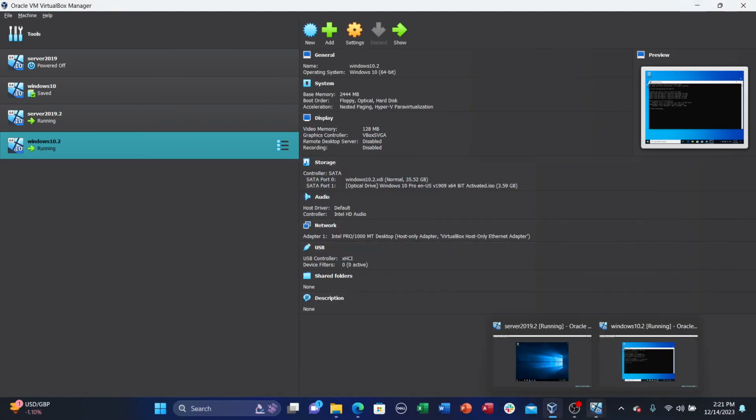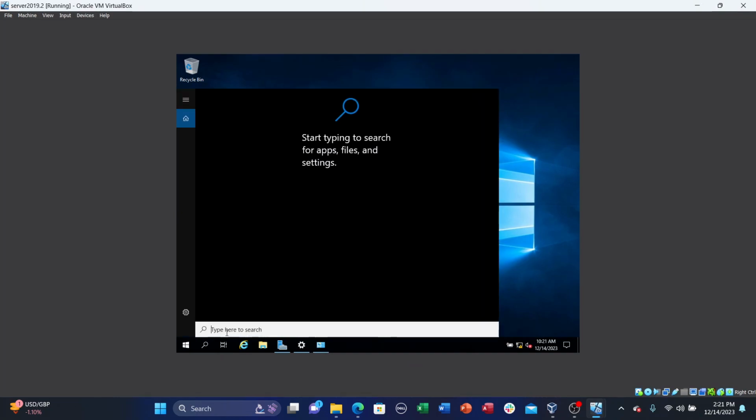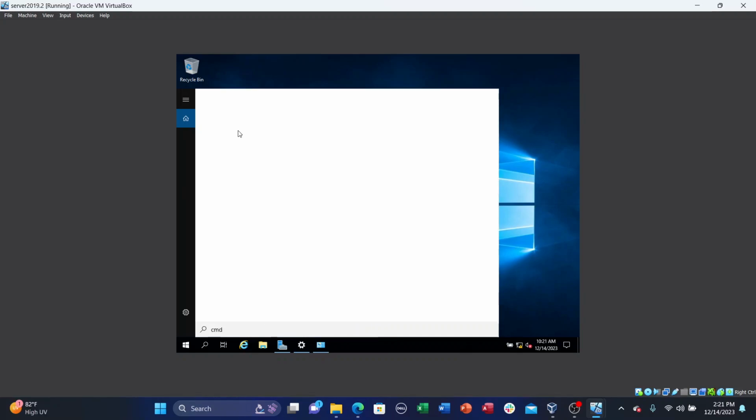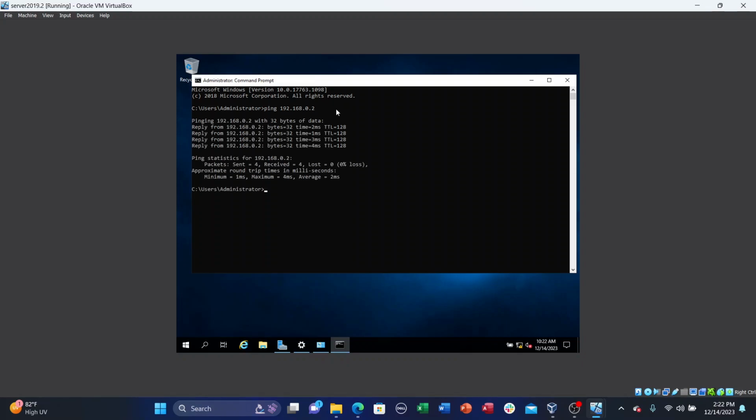Now let's go on the server and see if that is the same case. So we're going to go on search, CMD again, and it should come up here. Let's give it a second to load. Command prompt. Let's go ping 192.168.0.2. Enter, and we have replies. Great. So we sent 4, we received 4, we lost none. So now we see that the 2 computers are connected to each other.